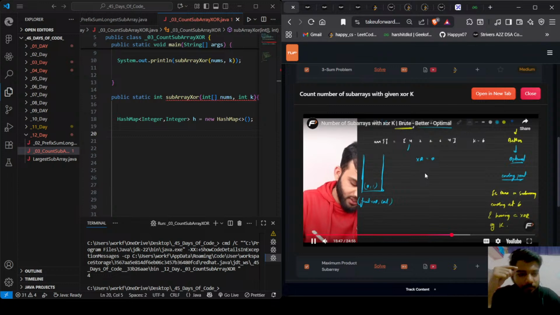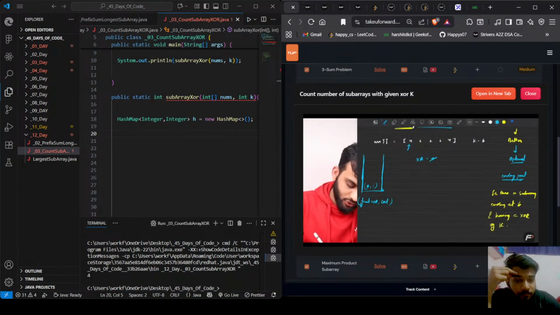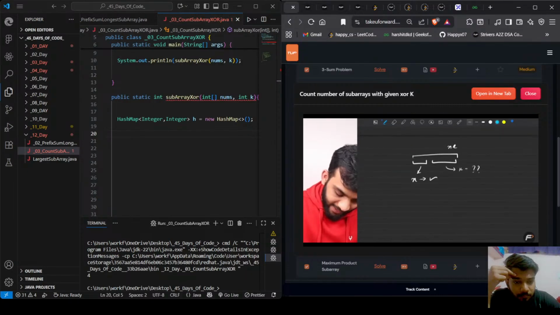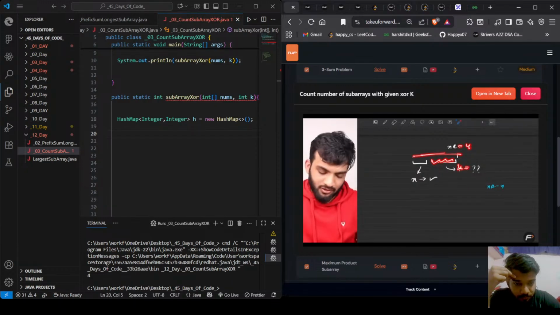XR is 0. First element 4. So XOR 0 XOR 4 is 4. So what I'm saying is, as of now, XR is 4. So this entire thing is 4. I'm looking for K. Is there any K? So I'll be like 4 XOR 6.